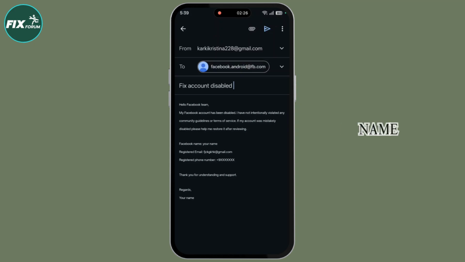Then give your Facebook name, registered email, registered phone number. Thank you for understanding and support. Regards, and then write your name.